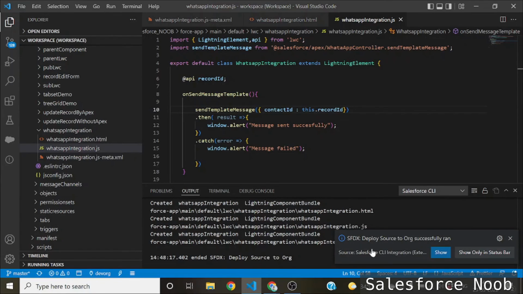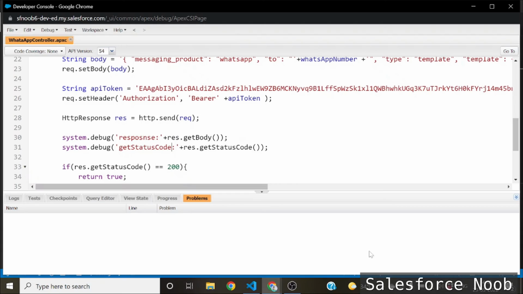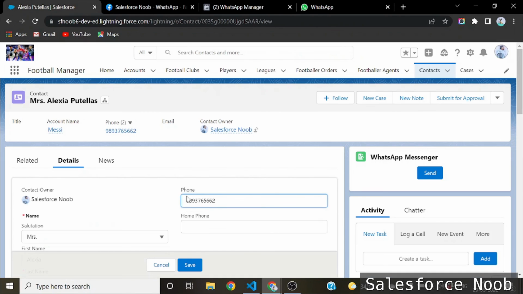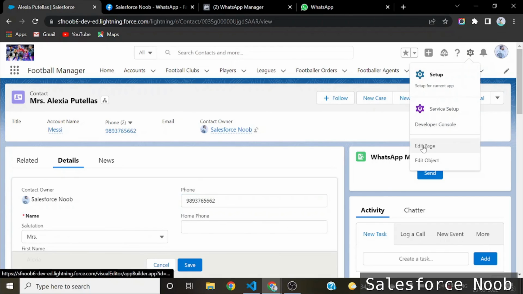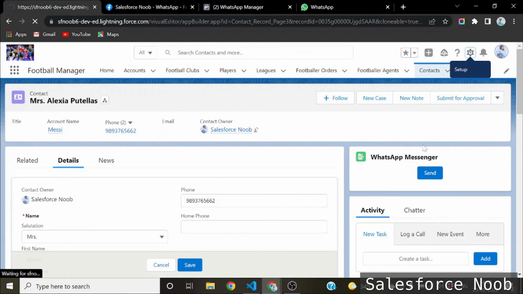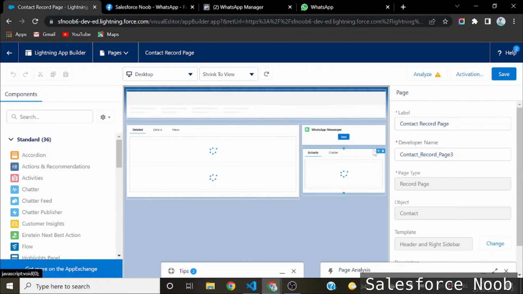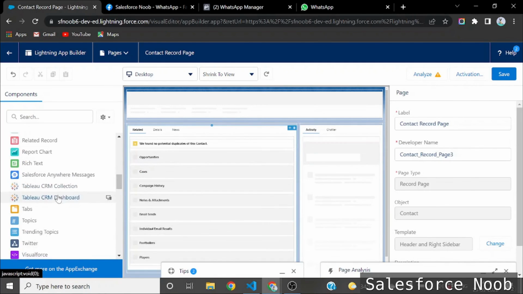So guys, our component has successfully deployed. Let's go to the Salesforce org and drop our LWC component on this record page. Simply click on this gear icon and select edit page. After clicking on edit page, you will be directed to the app builder. Here I am going to remove our previous LWC component and drop the new one which we have created just now.